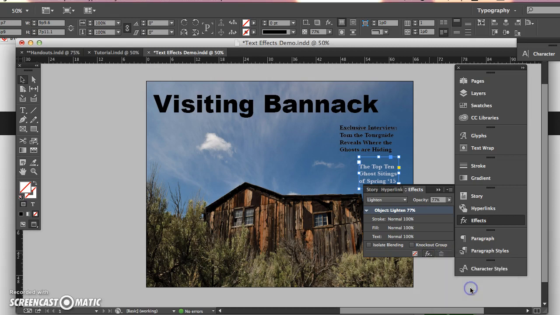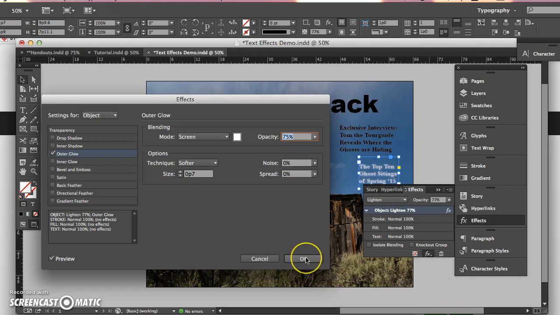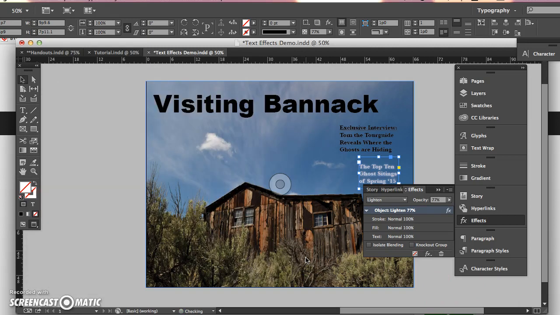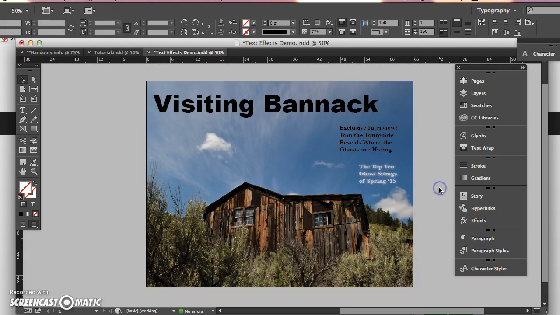We're going to try an outer glow. And just keep in mind that you might not want it on small text like that, but that looks pretty good for right now. Next thing we're going to do is we're going to add a gradient to this text over here.